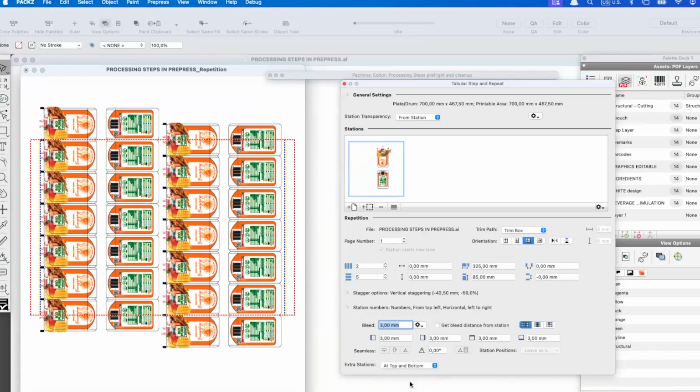But if that cutting table was able to support the processing steps, I can actually use the same file format to indicate where the cutting information is. So how do I do that?